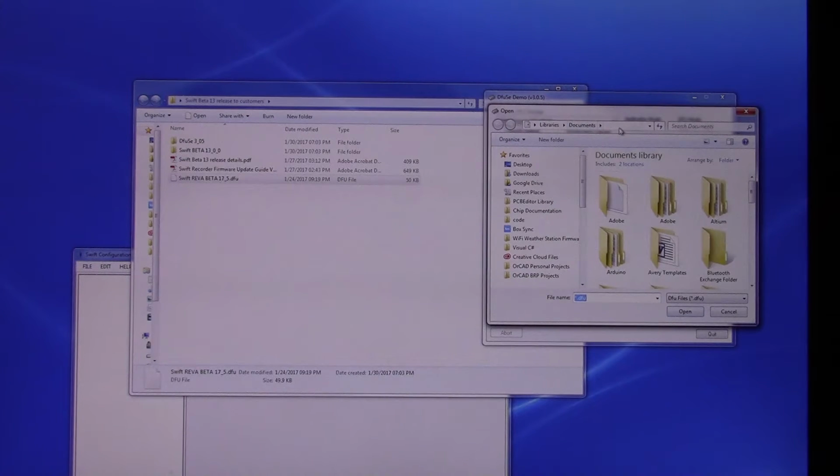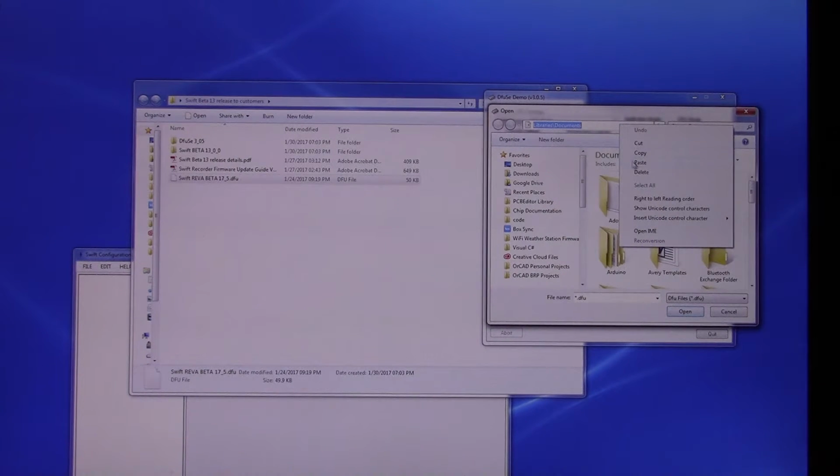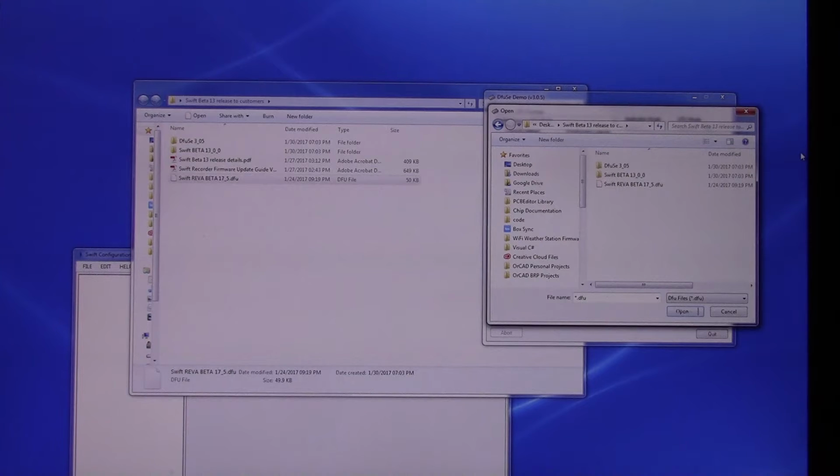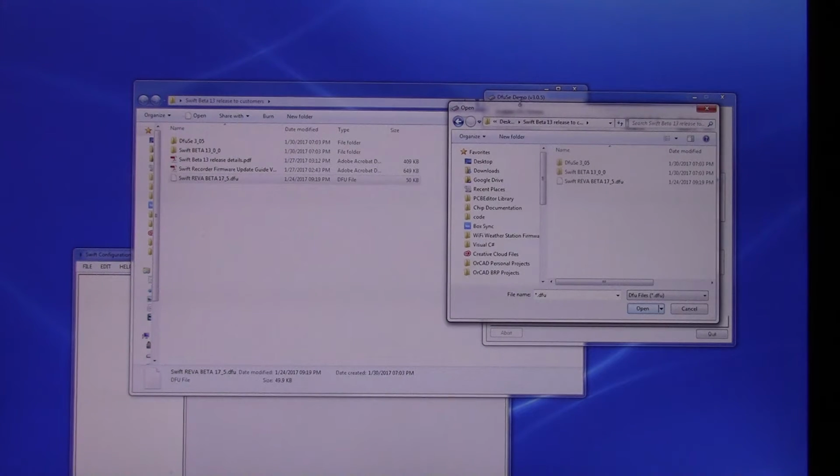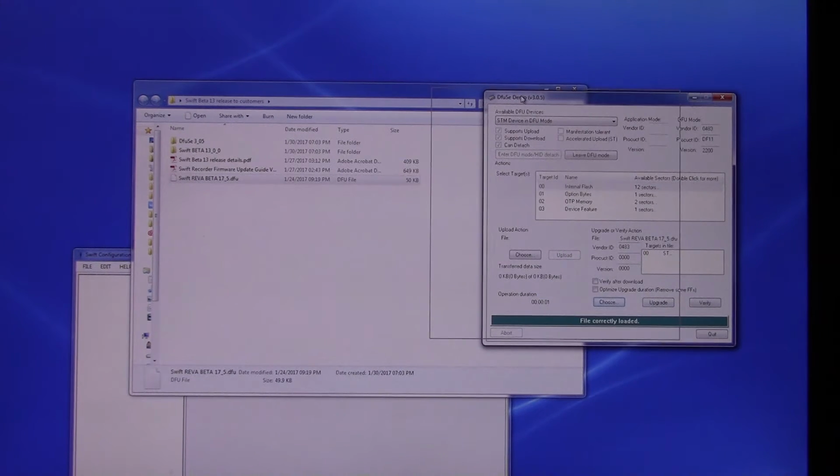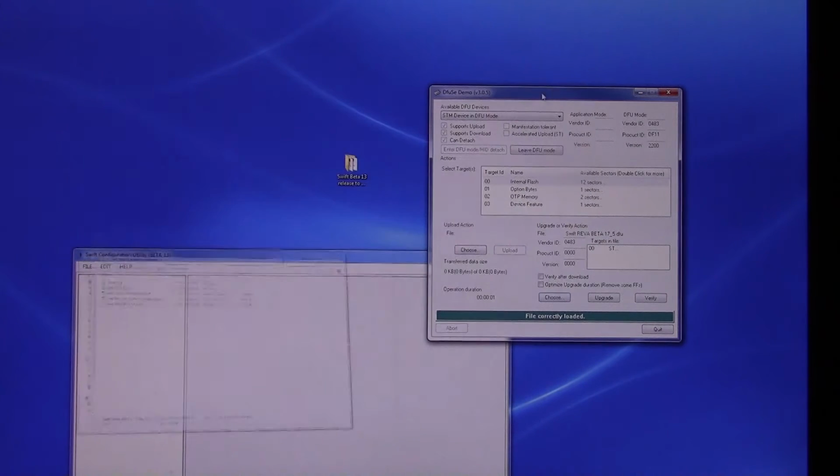I'm going to paste it here. And right now we're just browsing through in the DfuSe demo program to the SwiftRevA beta 17_5 DFU file. Once we've found that, we're going to double click it or click open, and that's going to load it into the DFU or DfuSe program. And you're going to see down here in the status bar that it says file correctly loaded.